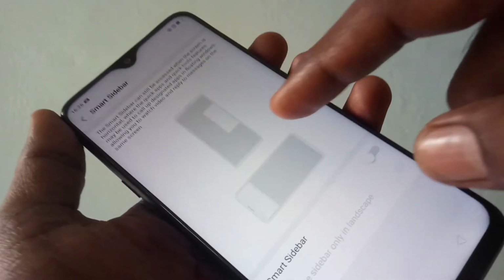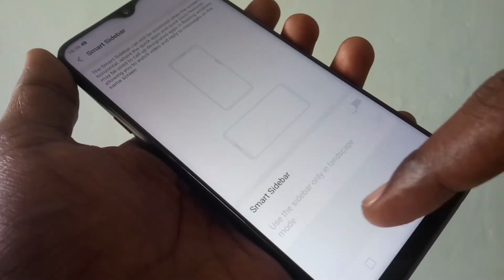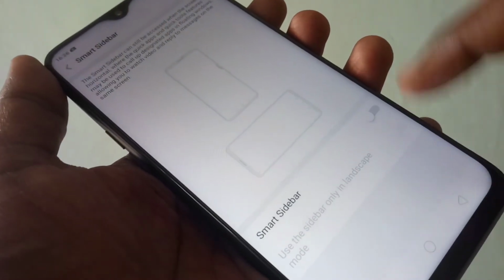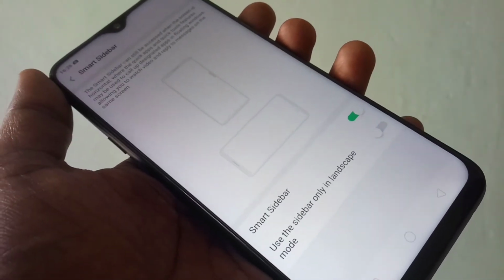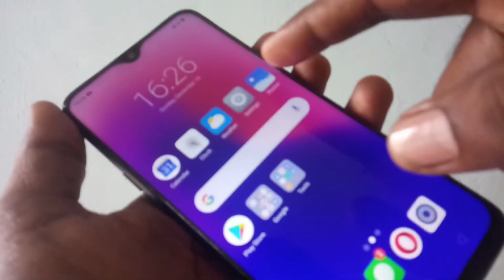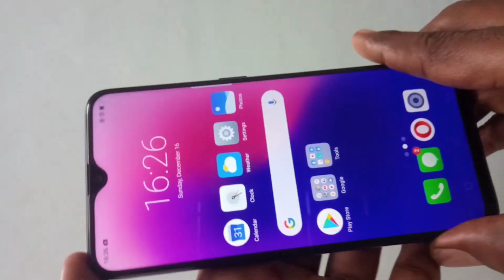and here you have the option to turn it on. See here, smart sidebar is already turned off. If you want to turn it on, just move this button. Yes, now it has been turned on. See here, smart sidebar has come.